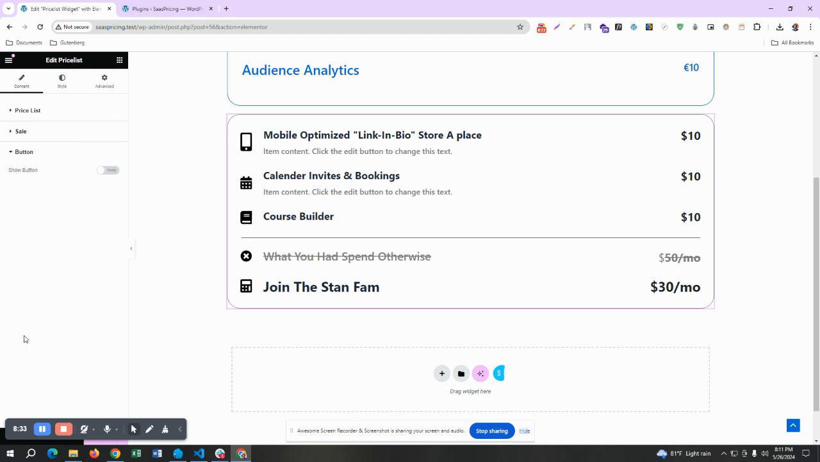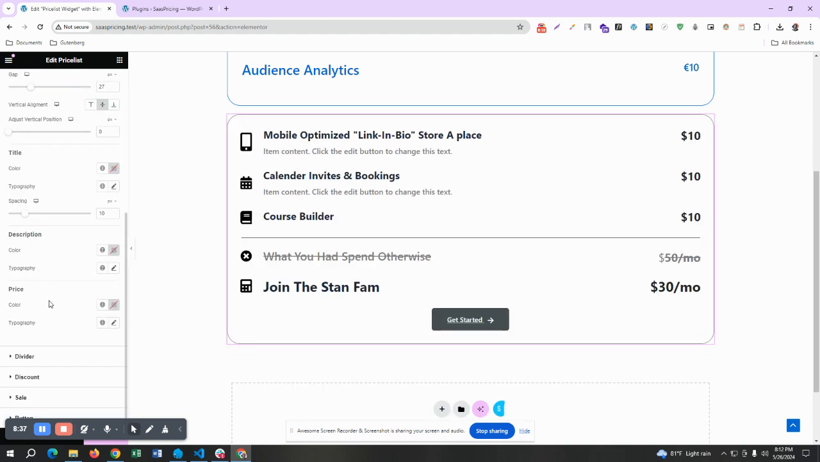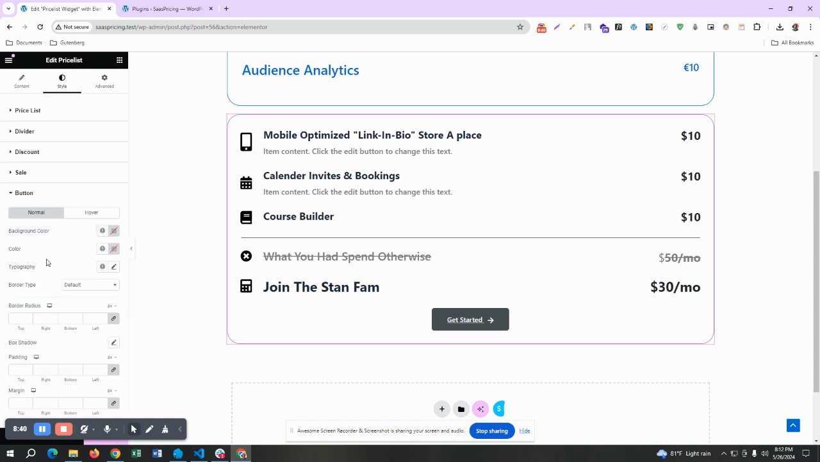So let's enable it again. So we can add also our button background color, color typography, border radius, box shadow, padding, margin in pro version of price list widget.